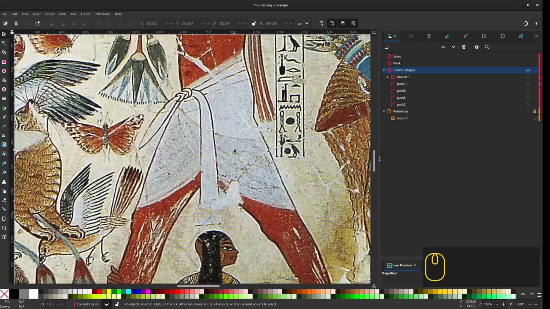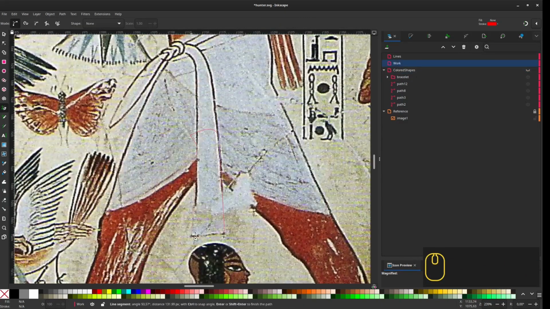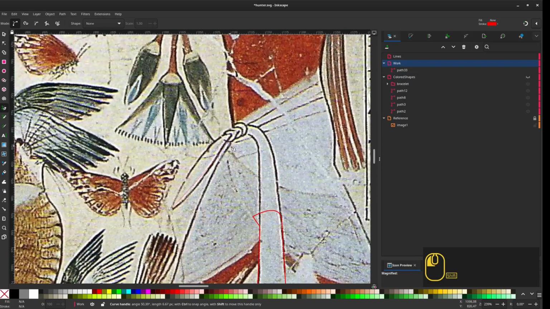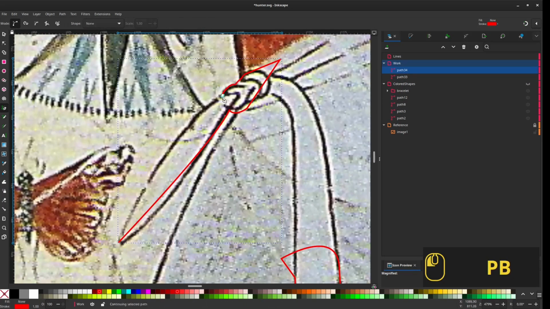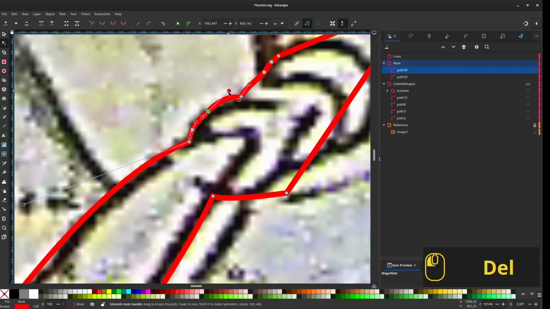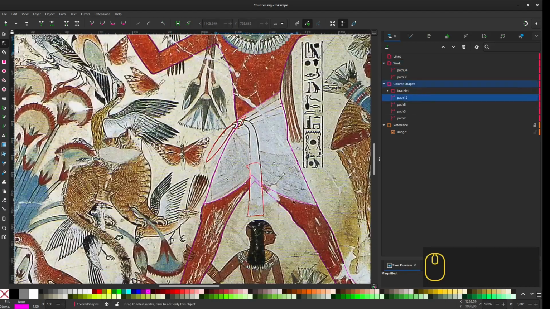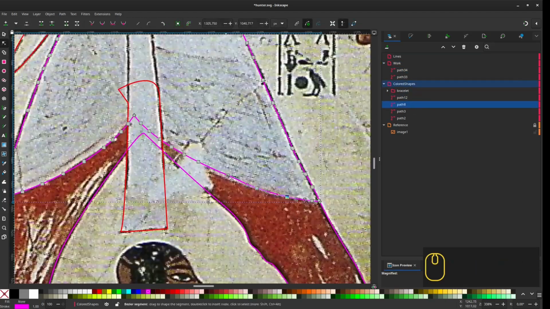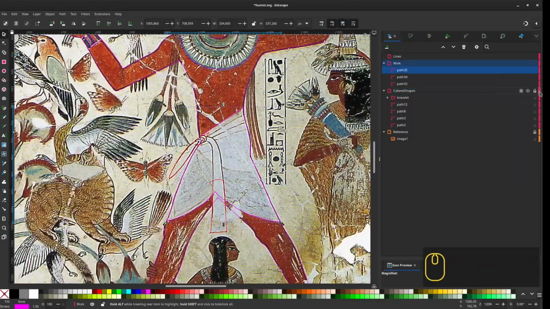Here I didn't notice that the shape builder hasn't created all the shapes that I needed. And I am also creating some extra shape for this white cloth that this hunter is wearing.